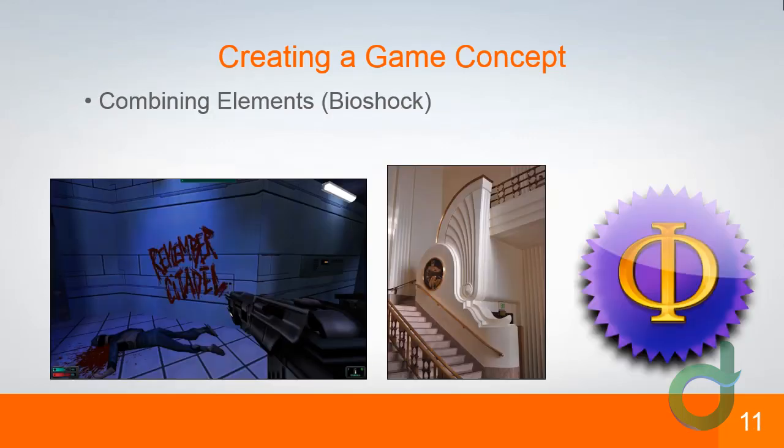Our last example would be BioShock. BioShock is a pretty good game, but it's just a combination of a couple elements. BioShock is the spiritual successor of System Shock 2, but it also has the Art Deco style and Objectivism, which is the philosophical current by Ayn Rand.